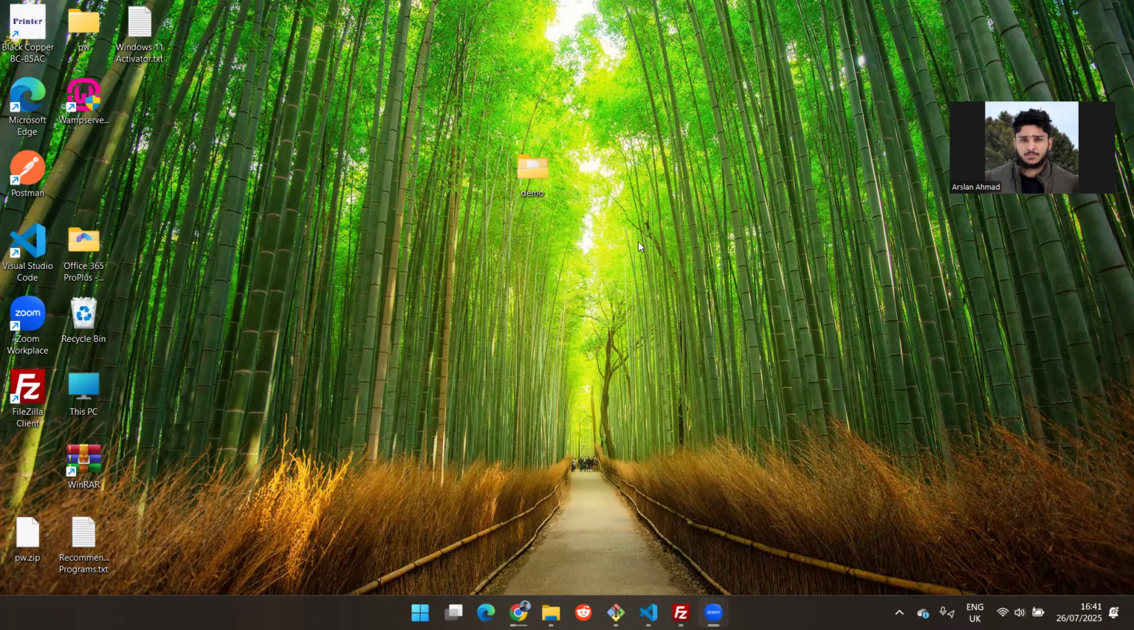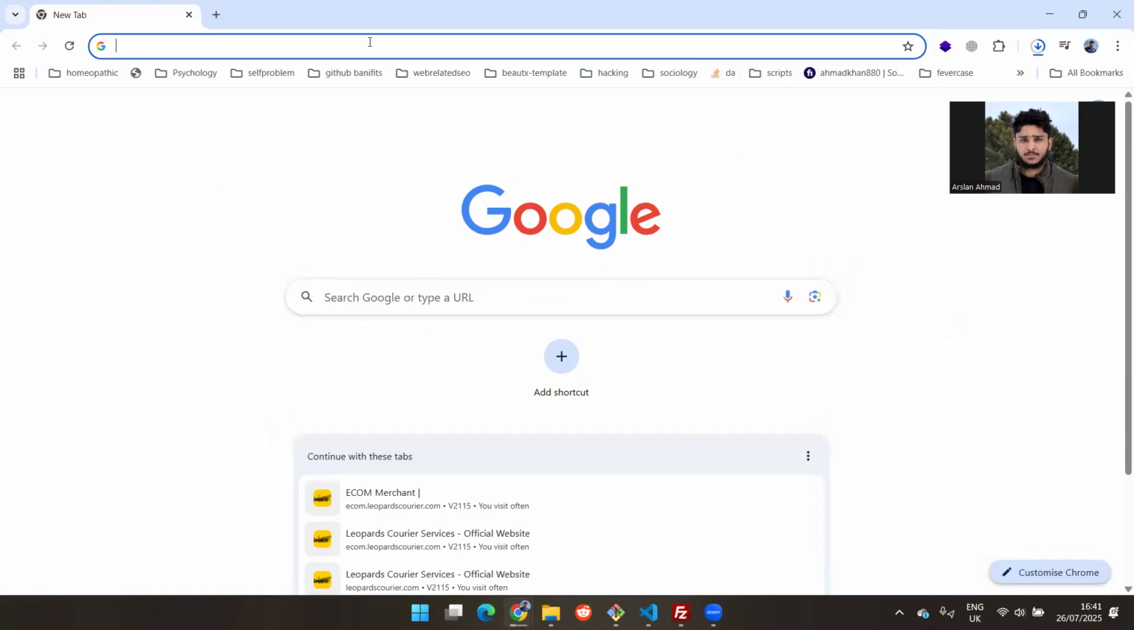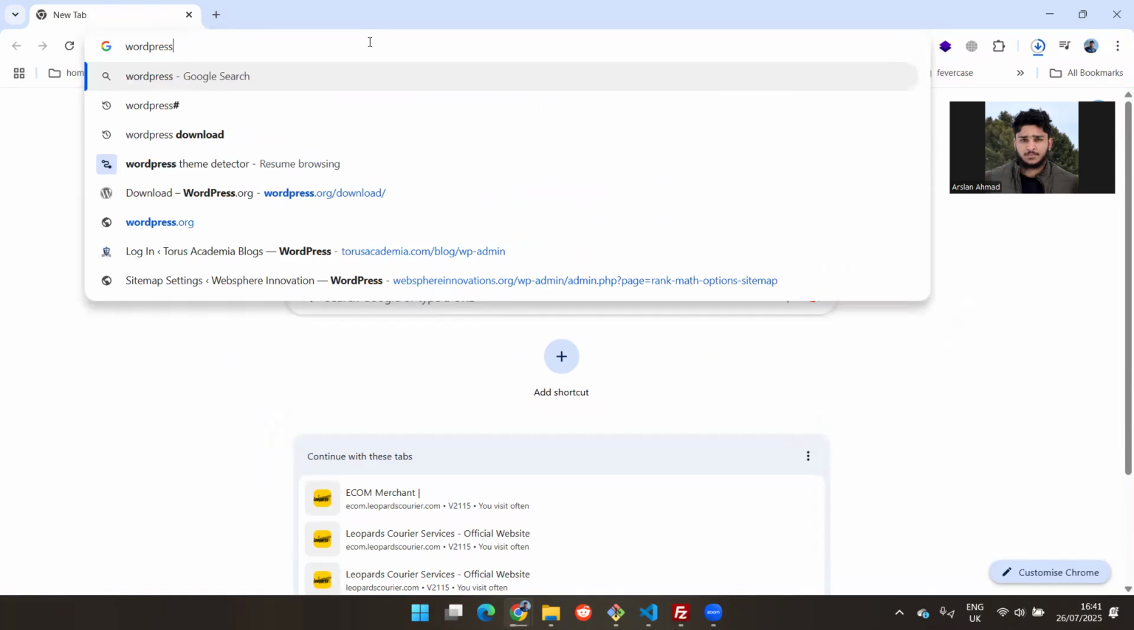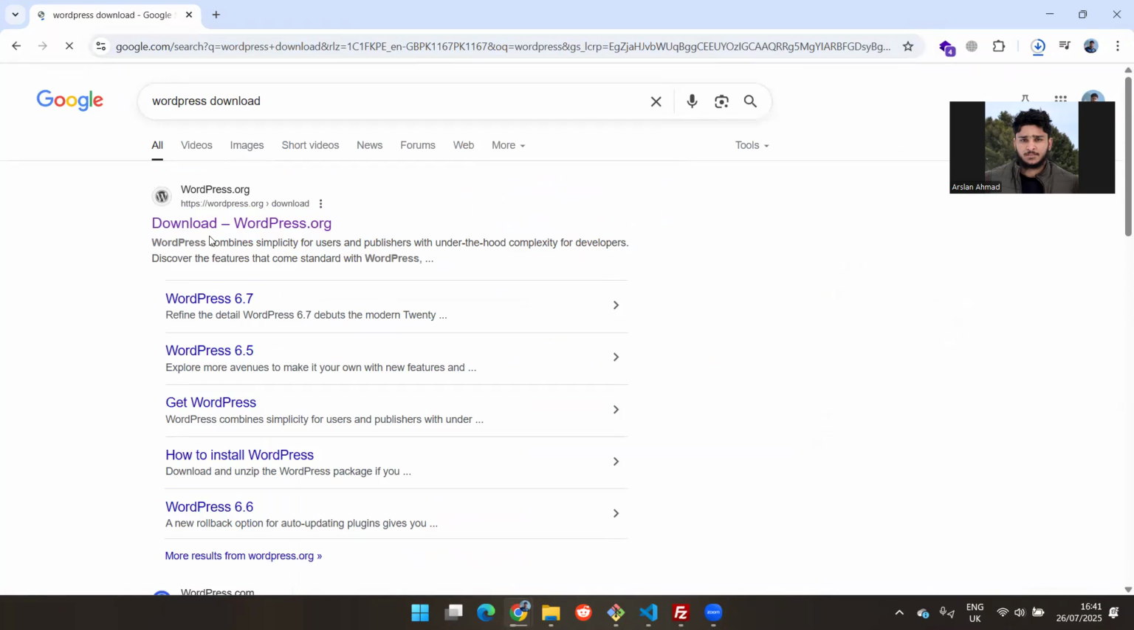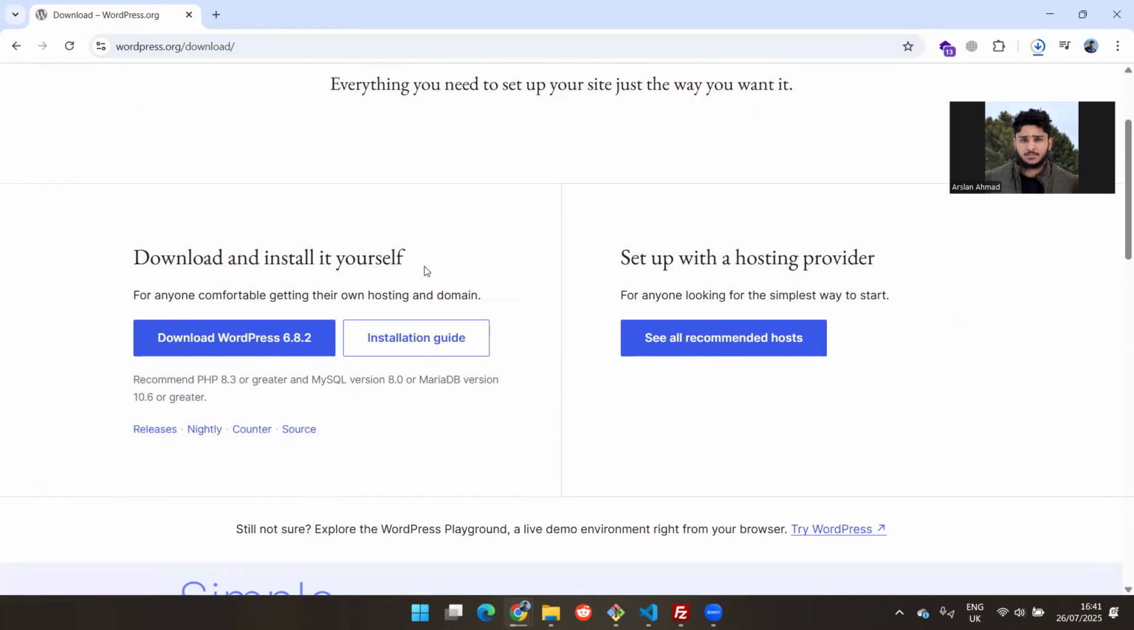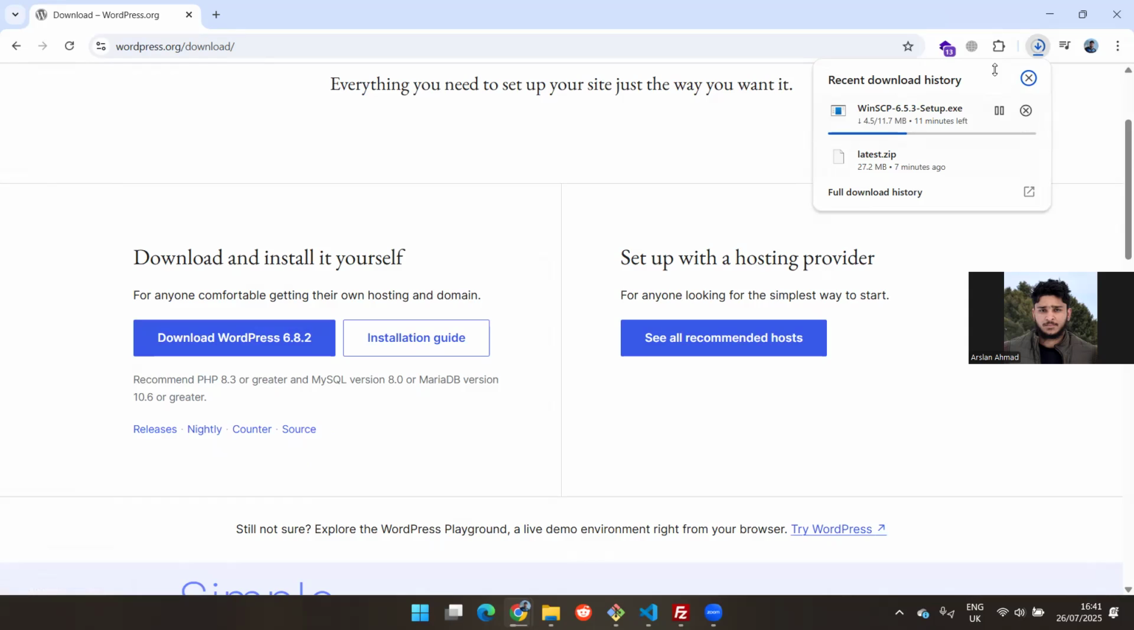So open your favorite browser. I am on Chrome, and type here WordPress. Open the first link and we have here the latest version of WordPress 6.8.2. Click on here. It will download WordPress and go to the directory.